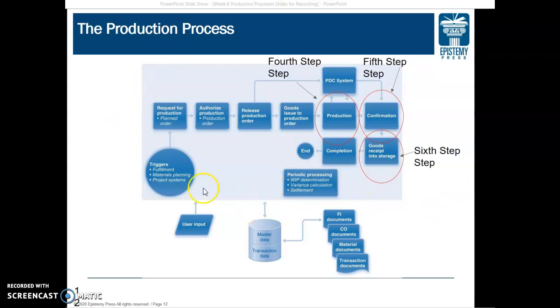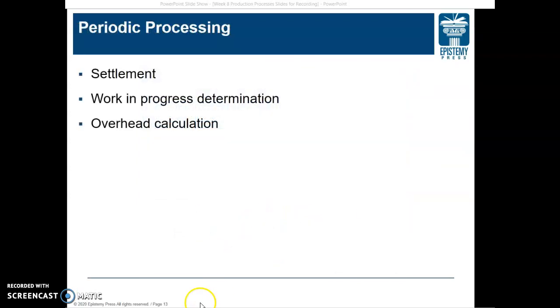So we've requested the production, we've authorized production, we've released the production order to the plant floor, we've got all the raw material out of storage, we've made it, we've confirmed that we've made it, we've received the finished goods into storage, and we've set all statuses to complete. There are some things that we have to do periodically throughout the production process, and we'll take a look at that.